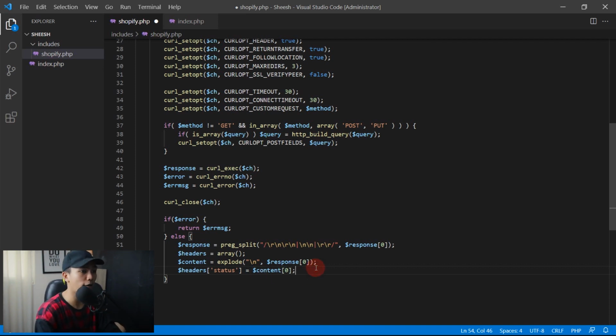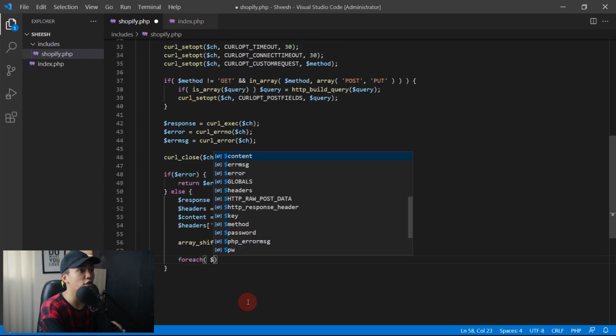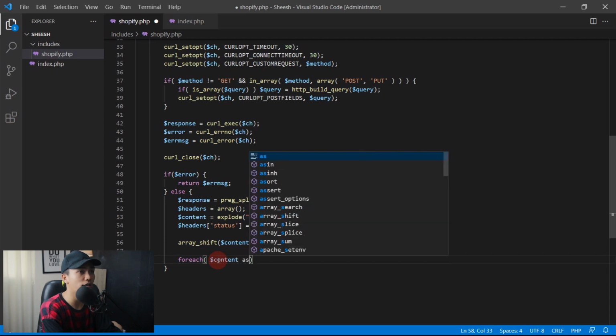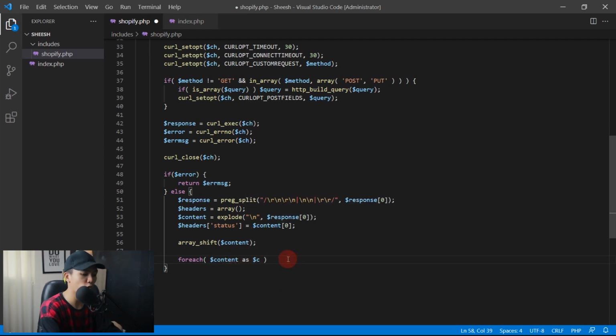So end it with semicolon, and finally we can just use the array shift to get rid of the HTTP 200 from the content variable. So content. Okay, so after that, we're going to loop through the content using the foreach function. So foreach content as C, that's what I'm trying to say. So basically, for each header from the content variable, we're passing the value to the C variable.